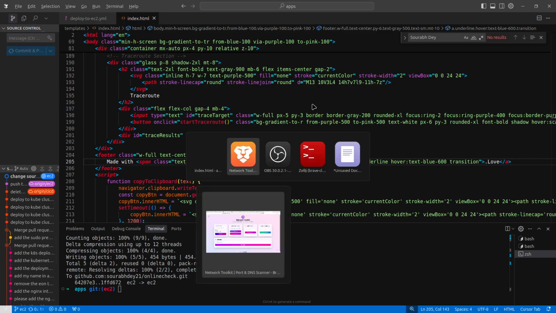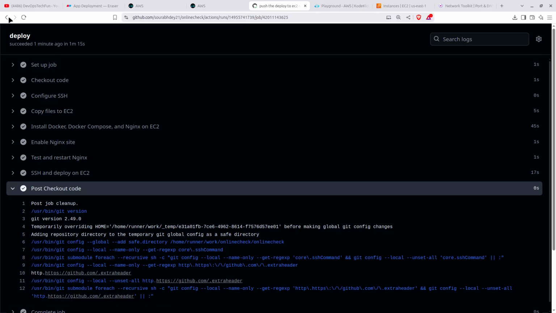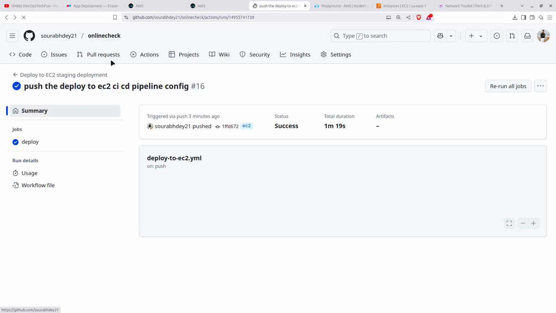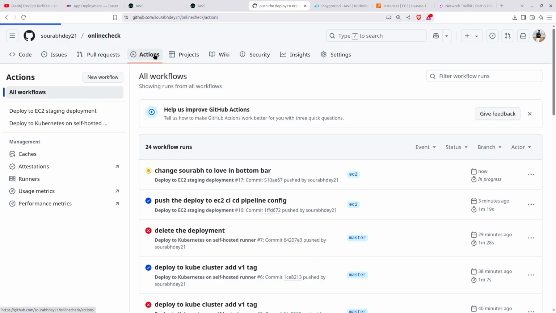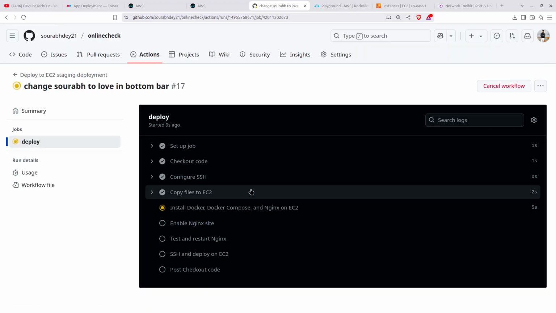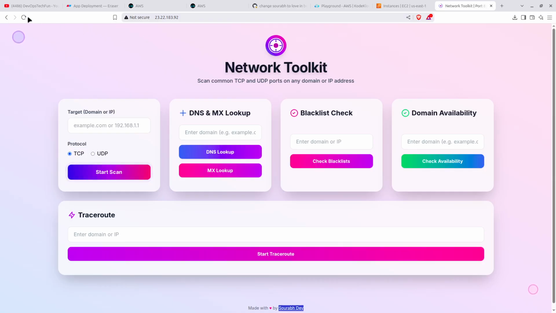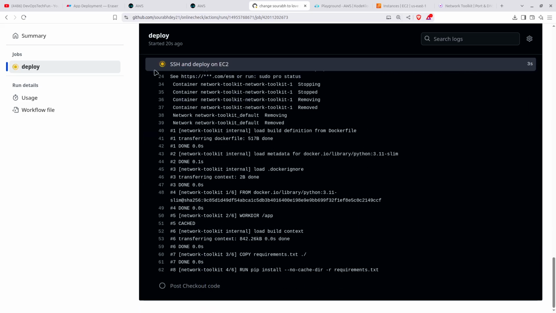and it will automatically trigger another pipeline. Go to here, go to Actions. You will see the commit message, change Saurav to love in a bottom bar. It will automatically deploy and set up everything for you. You just need to refresh the browser only. You don't need to do anything.